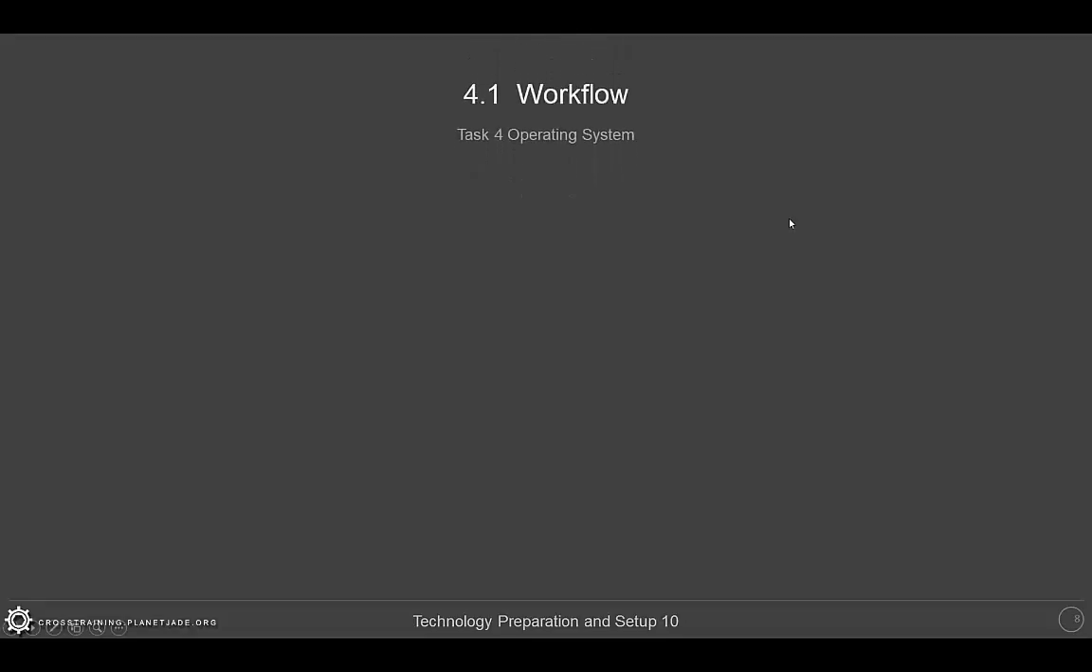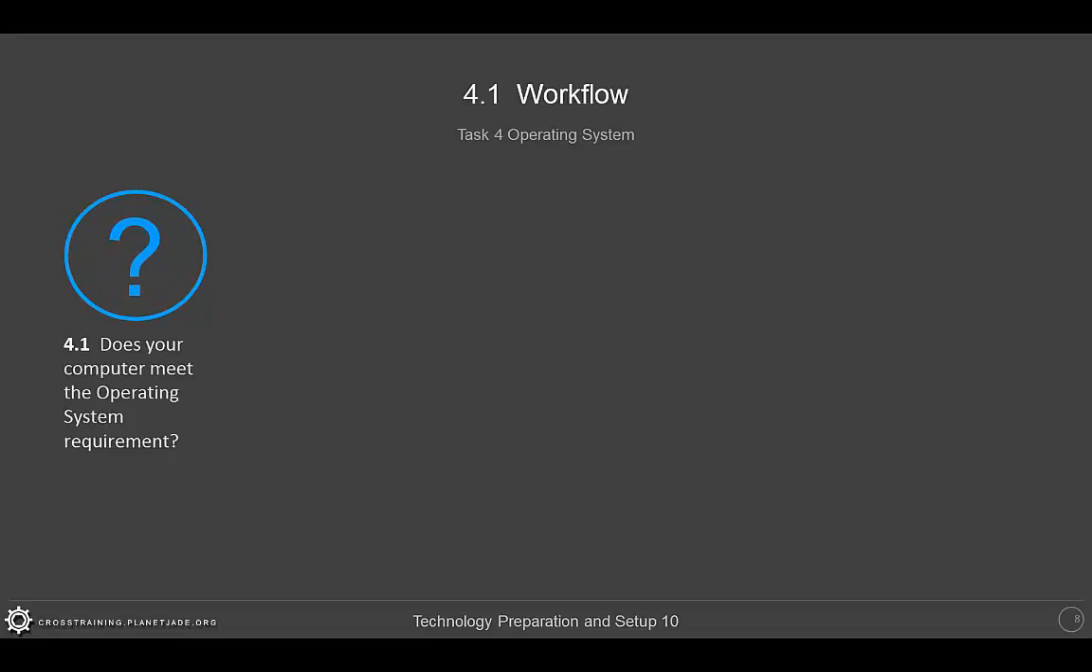In this section, I want to focus a little bit on the workflow of determining if your computer is running the correct operating system. So the fundamental question that's being asked in task 4 is, does your computer meet the operating system requirements? And just as with the hardware section, there's going to be 3 potential answers. As you can guess, the first one is likely going to be yes, and if it's yes, that means that you may have purchased a new computer that already has the required operating system, or you're already running Windows 7 Pro 64, Windows 8 Pro 64, or Windows 10 Pro 64.